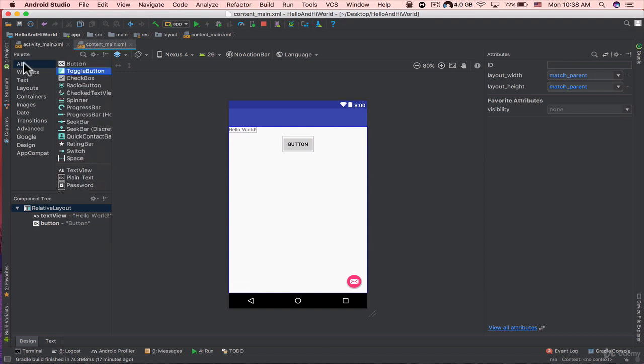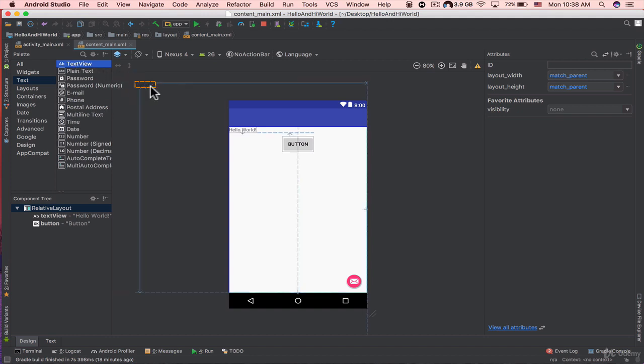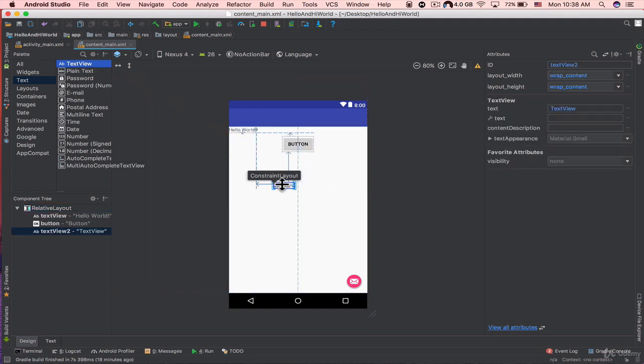But for now, we have this palette. You can click on widgets in order to see fewer components. We have text. So for example, if you want to add a text view to your layout, you just need to select this text view and drag it here into your relative layout. So here, just select this text view, and at the right-hand side, we have these attributes that are related to this text view. We have the ID.